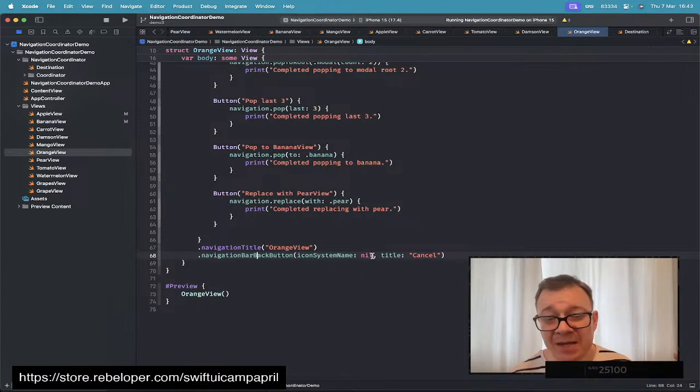Icon system name, nil, title, cancel. So this, you will see it has a cool initializer. You can either set it on true or false. Icon system name, you just choose an SF symbol. If you set it to nil, it will ignore it. Also, if you set title to nil, then it will use the icon system name provider. If both are nil, then it's just going to use a backward chevron.